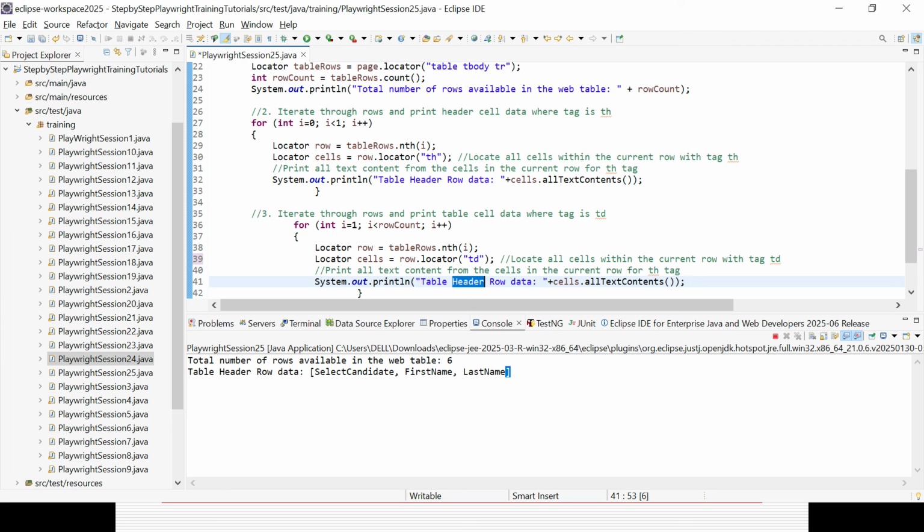Row data, and here I can give something again, space, concatenate with the I variable. I can concatenate I, and space I can give. No space is required here, and you can give some space here. Then I data, and then again with the help of the cells variable, because you no need to change anything, otherwise it will be cells dot text content, it will still be working fine.